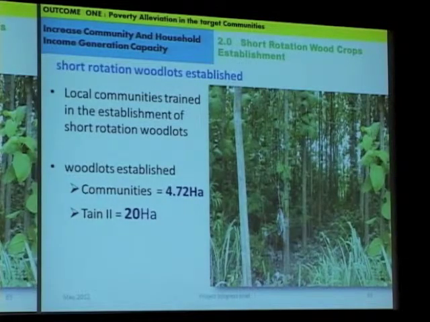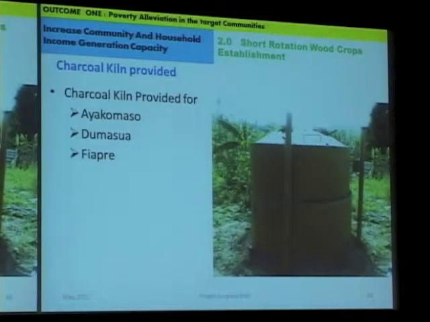Now, short rotation woodlots have also been established, as you could see in the picture, and we have covered about 20 hectares of short rotation woodlot. The purpose of this is to provide wood to feed the kilns. And charcoal kilns have been provided. These were manufactured by the Agric Engineering Department of KNUST, and we have provided these for all the communities.